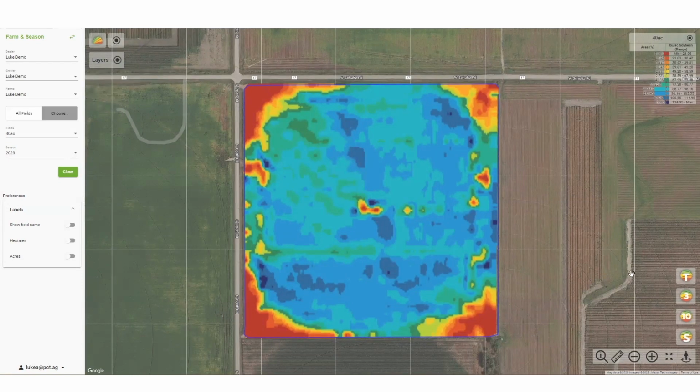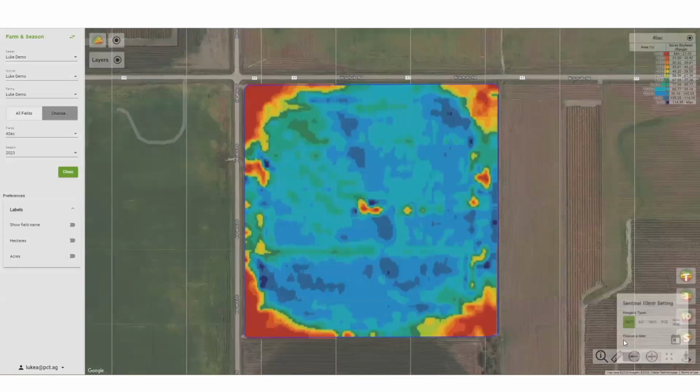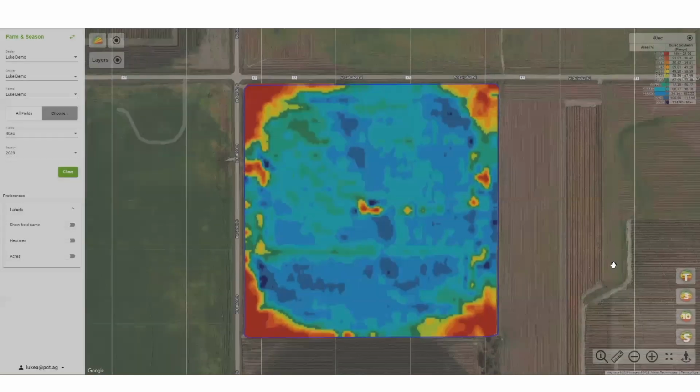Snapshot also allows you to view imagery. Here you can turn on Sentinel 10-meter imagery. Sentinel 3-meter imagery is also available for specific users.